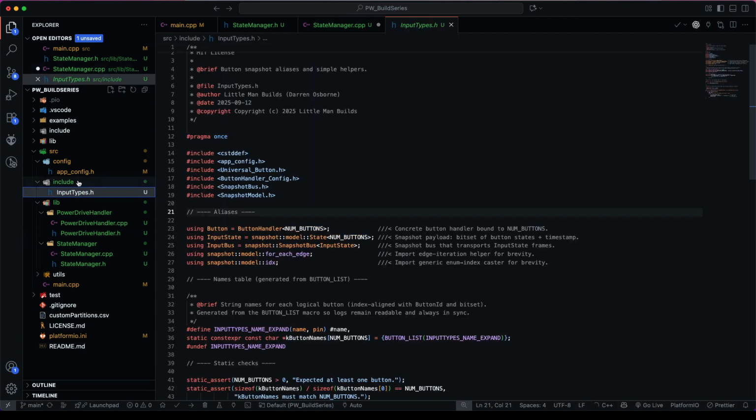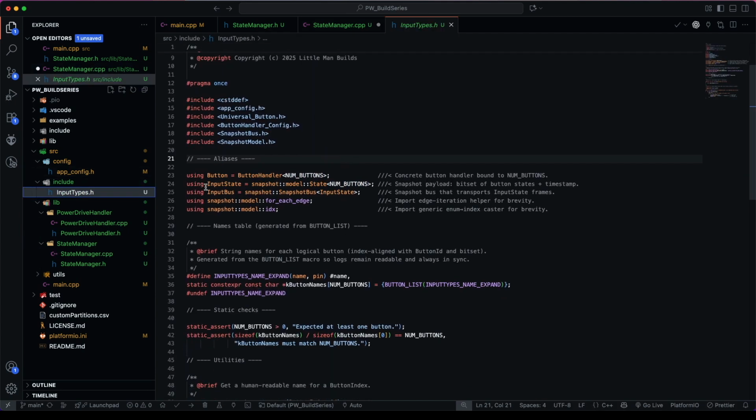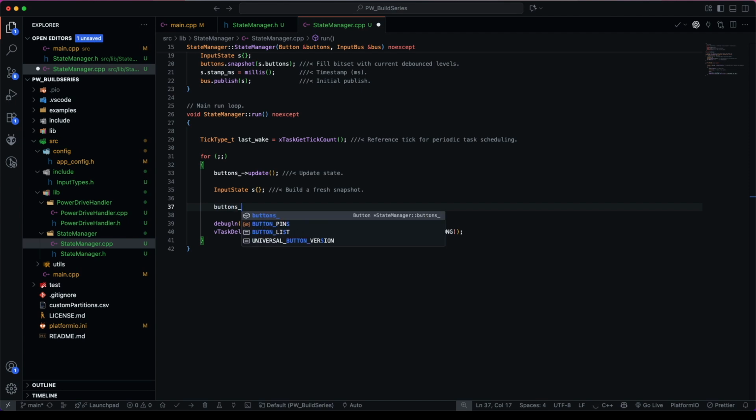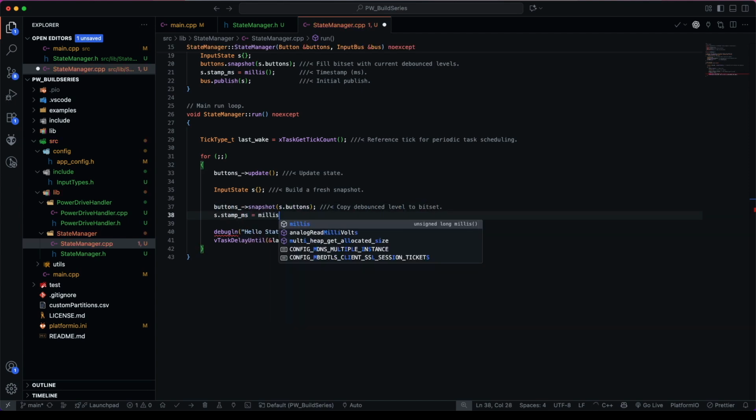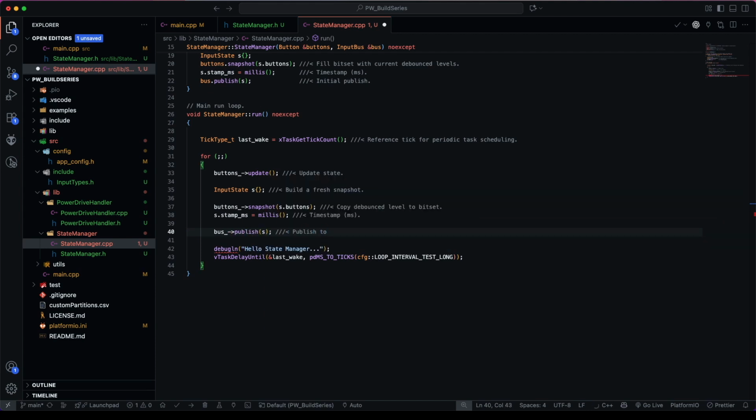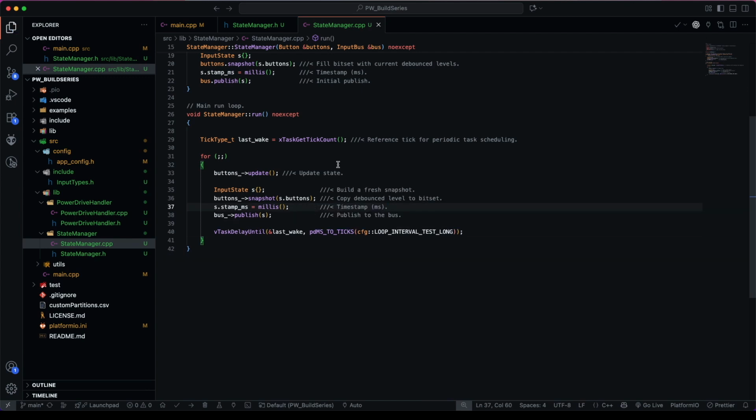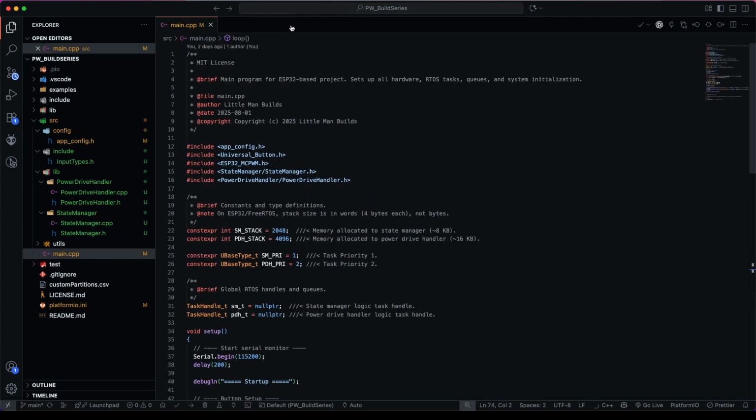So going back into our input types, our input state takes the namespace snapshot, model, state, and simply takes the number of buttons. So this is a bit set of all the different button states, all the zeros and ones for our entire project. Next, we're going to say buttons. And we do not need our debug line any further. So we've updated our StateManager.h and StateManager.cpp. Let's close both of these.